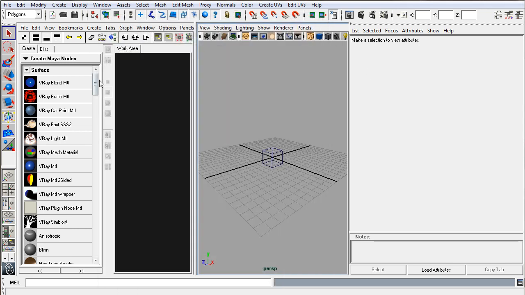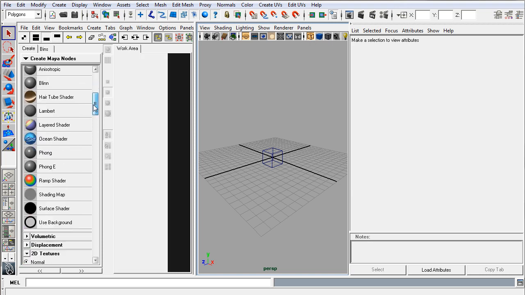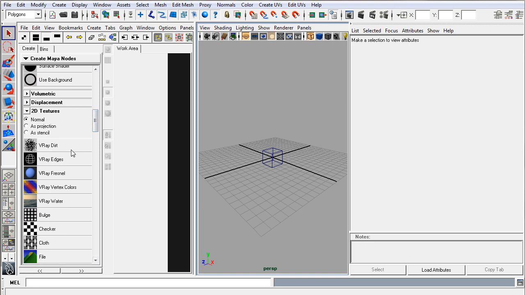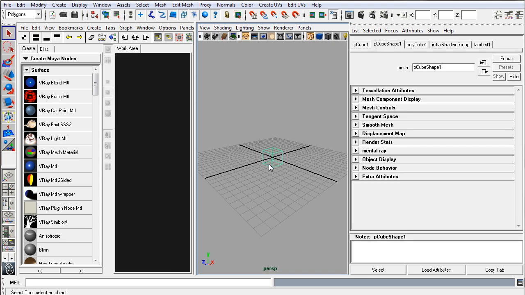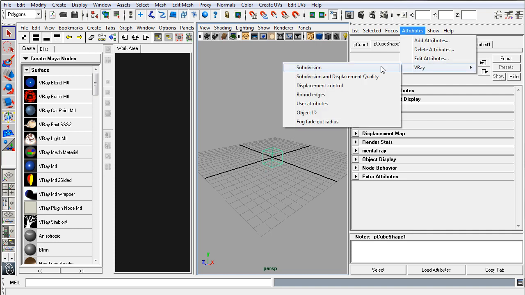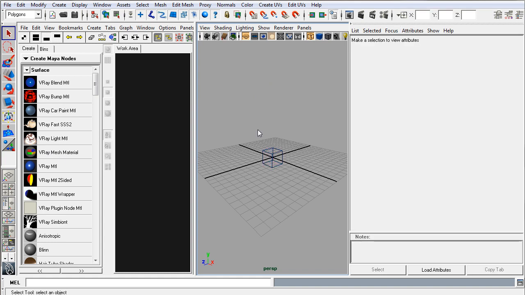The other places you'll find are materials. Usually Vray materials will be the top at any given section, so under the textures you'll see Vray dirt, Vray parameters, and the shaders, of course. So that's two. The third would be assigning attributes to existing objects. So if you have an object selected, you can apply Vray specific attributes like displacement control, object IDs. You can also assign attributes to material shading groups like material IDs as well.